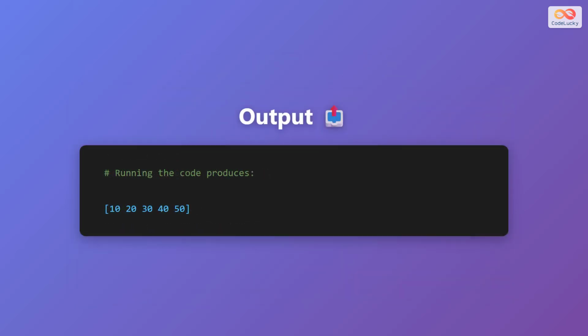When you run the code from the previous slide, you will see the output displayed. The output is shown in square brackets: [10 20 30 40 50]. Notice that the values are now in square brackets instead of parentheses. This indicates that we now have a NumPy array, not a tuple. The array contains all the same values in the same order, but now we can perform NumPy operations on it.